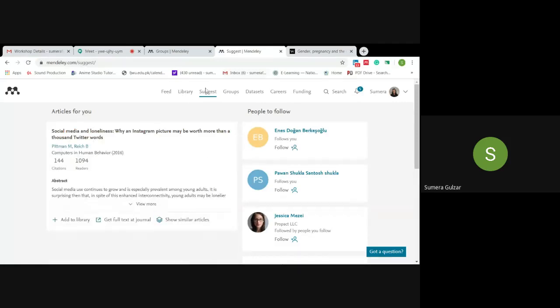Groups we have gone through. Next is Suggest. Mendeley Suggest generally looks at your behavior and your activity on the website and the portal, and based on that it keeps suggesting different articles. For instance, I told you earlier that I am working on gaming and game design, so it's offering me the suggestion that I should read this article on social media and loneliness, why an Instagram picture may be worth more than 1,000 Twitter words. So it's about social media, which is coherent with my research areas to some extent.